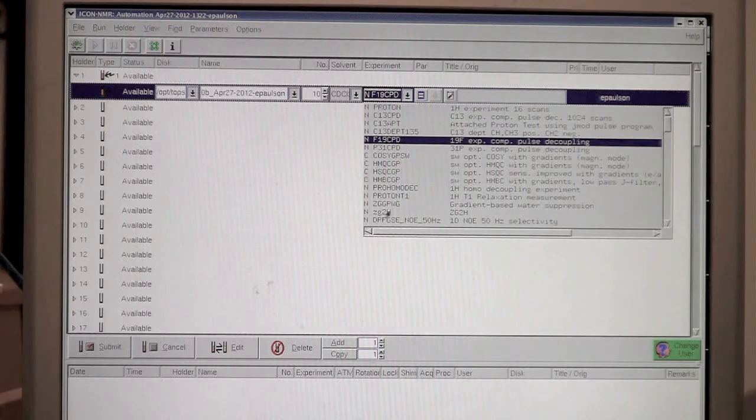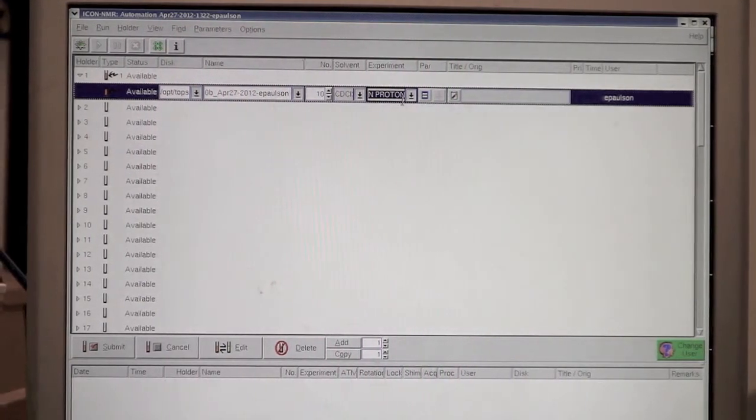Some of them require additional setup. So the main thing is, if you don't know what the experiment does, please talk to Instrument Center staff to get a good idea of what you should use it for and the best way to set it up prior to running it. But for just a standard proton, we can just pick the experiment from the list.